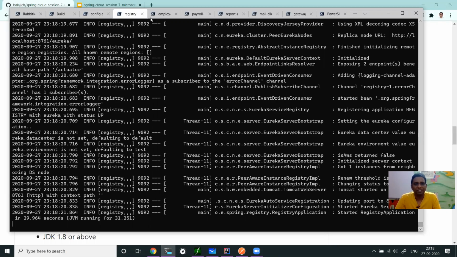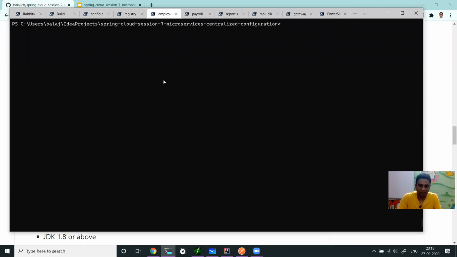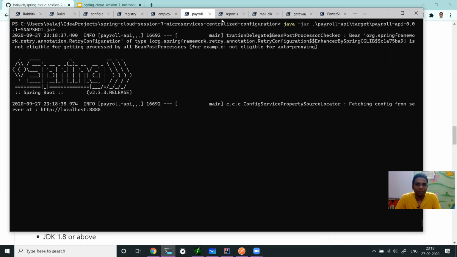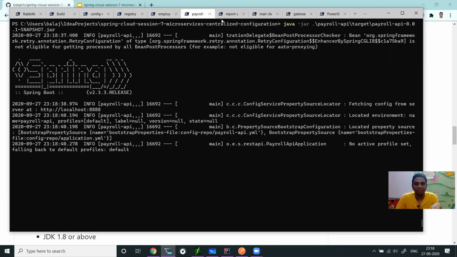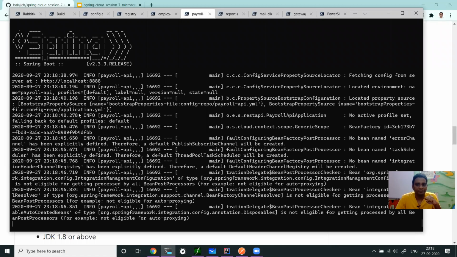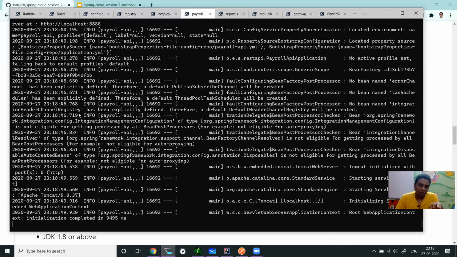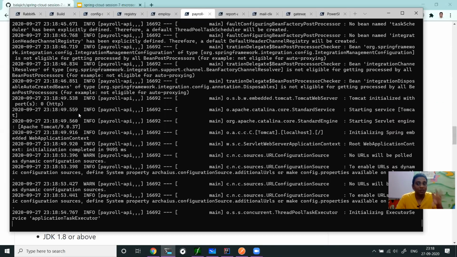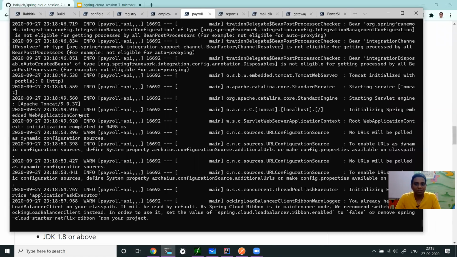That's all. Now we will start all our microservices one by one: employee, then payroll. Let those microservices come up. Each and every time a microservice comes up, it is going to fetch the configurations from the config server. So how is a microservice going to get configuration from the config server? Using the config server's REST API. That I'm going to show you.